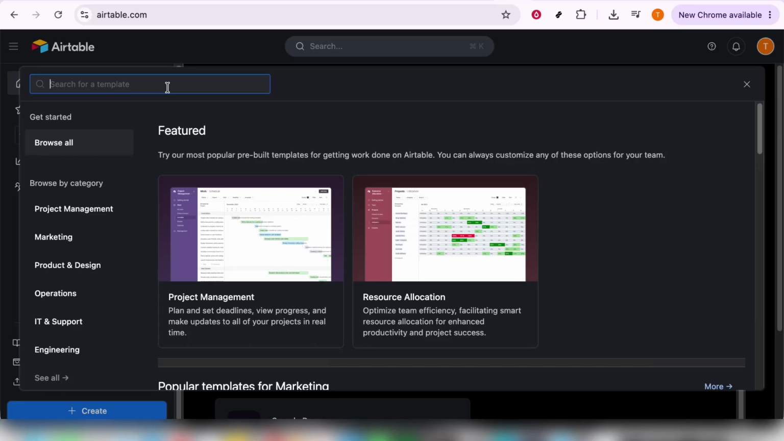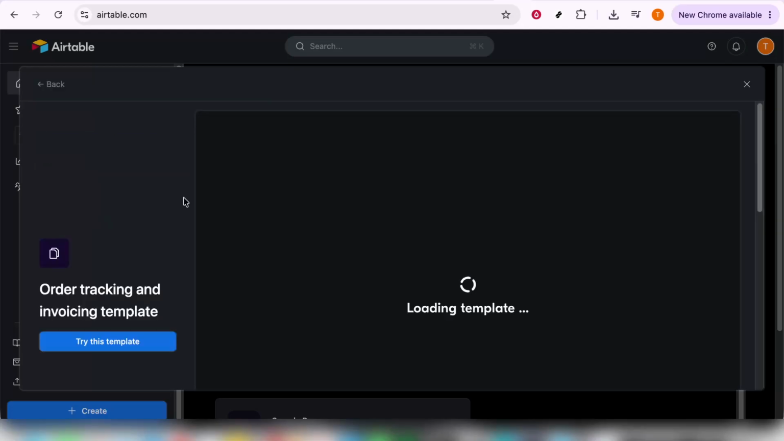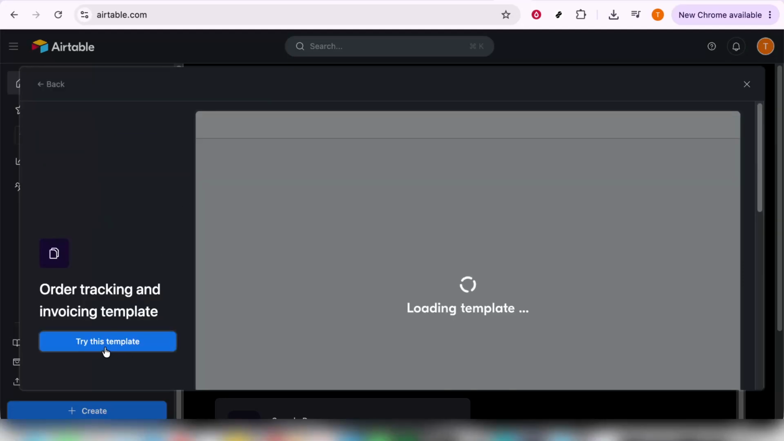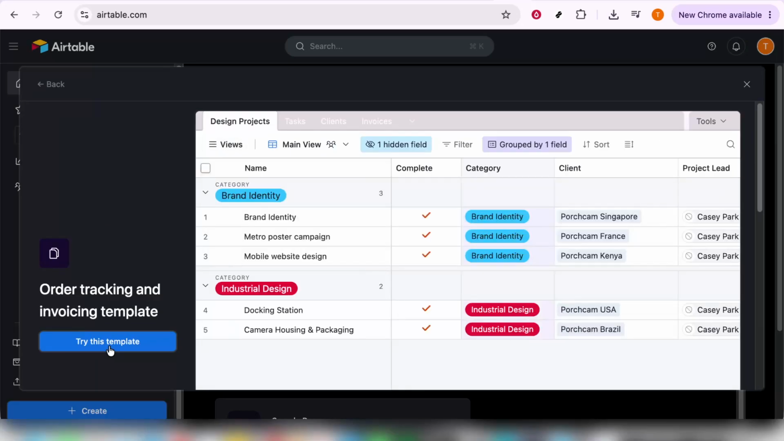This is the fastest way to find a pre-built invoice tracking system that already includes a useful structure. Instead of manually creating fields and layouts, you can use a template as a foundation and customize it later to match your workflow. When the template library opens, click into the search bar and type in Invoice Tracker. Be as direct as possible with your search so Airtable can show you the most relevant template options. You should start seeing results related to invoicing, billing, or payment tracking.